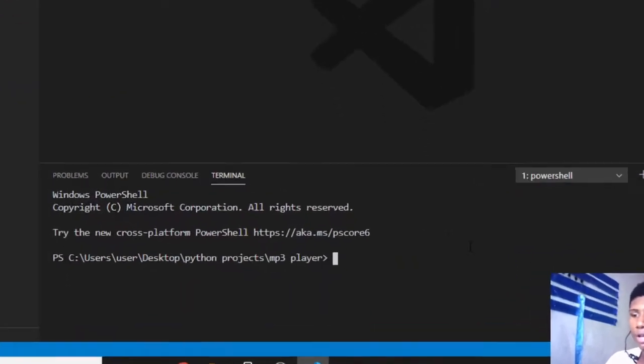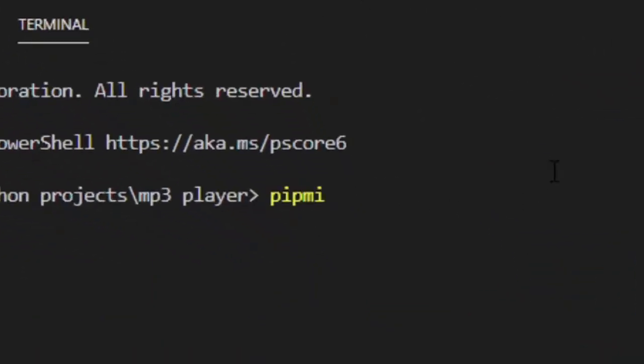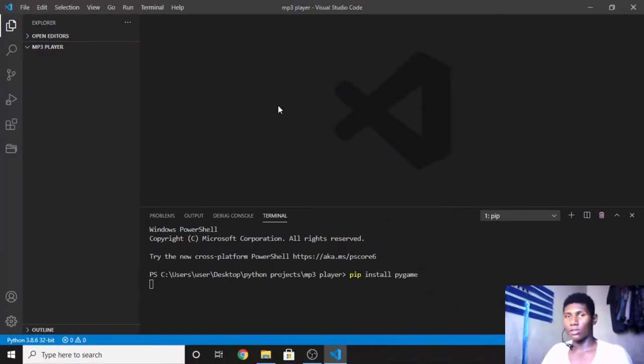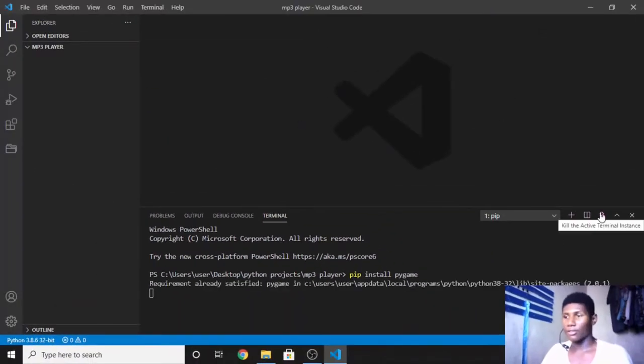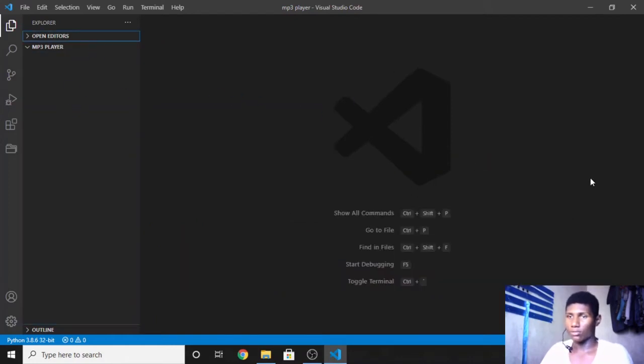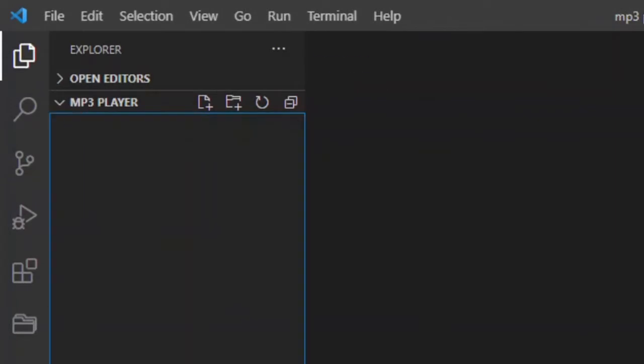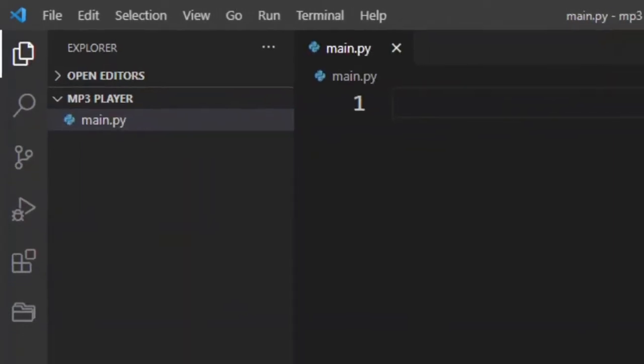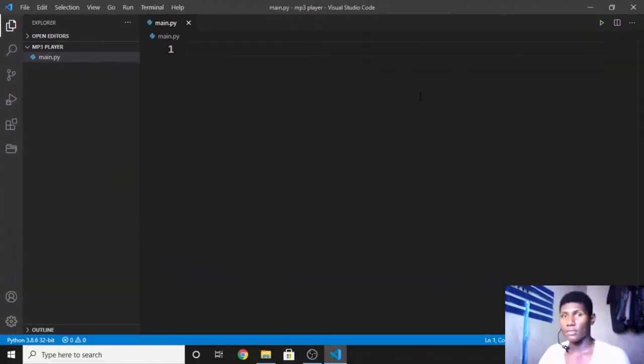So we're going to have to install some things, and the first thing we're going to do is pip install pygame. Pygame is mostly used within desktop games, but we're going to need it here. I'm going to close this since I already have mine installed, and I'm going to create a Python file. In the Python file, the first thing we're going to do is make some imports.